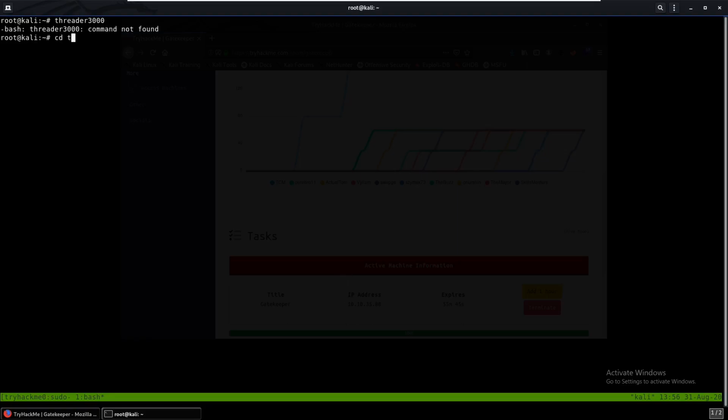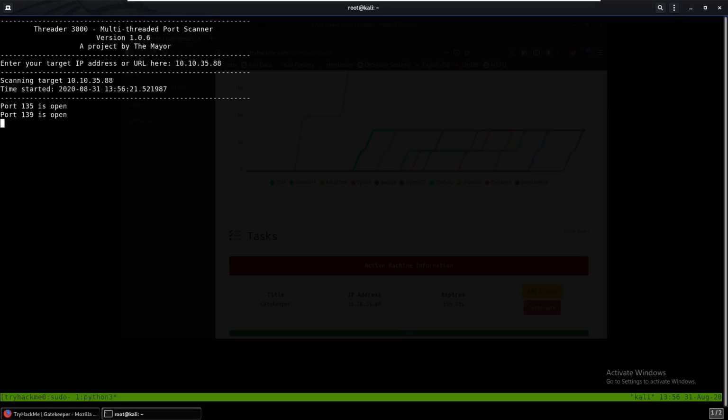And why don't we use threaded 3000? I'm not sure if that works. Yeah. And we can just do python 3 threaded 3000.py. The tool will be in the description below. And we just start that off. It's already finding SMB.